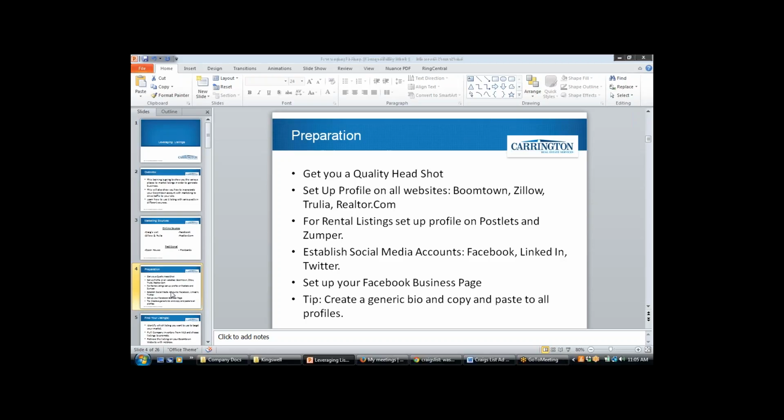Now, if you're going to start using Facebook, you want to start by setting up a Facebook business page. And here's a quick tip. To save time, you may want to go ahead and create a bio on a Word document. Find something really good to say about yourself, to showcase your talents, what you do, what you specialize in, and basically use that same bio and copy and paste it on all profiles. That way it's consistent across the board, and when people are looking for you online, the same profile and bio will pop up with your Google search results.